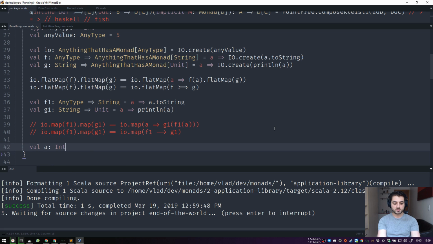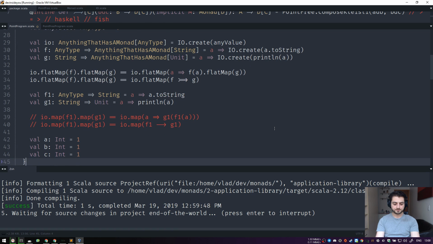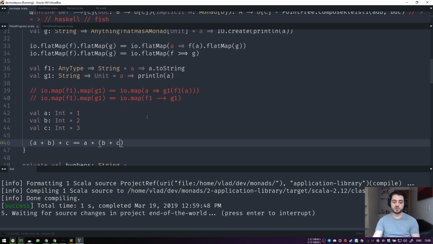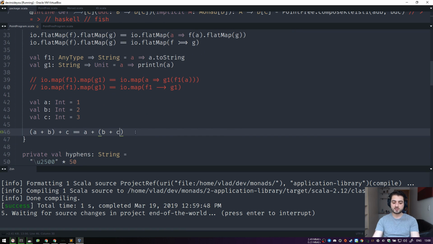So if you have an integer, which is 1, and we have B and C, a 2 and a 3, then usually the way it's explained is: if we have A plus B and then plus C, then it's going to be the same thing as A plus B plus C. So this is how the associativity law is usually explained. It says you can just put the parentheses wherever you want.